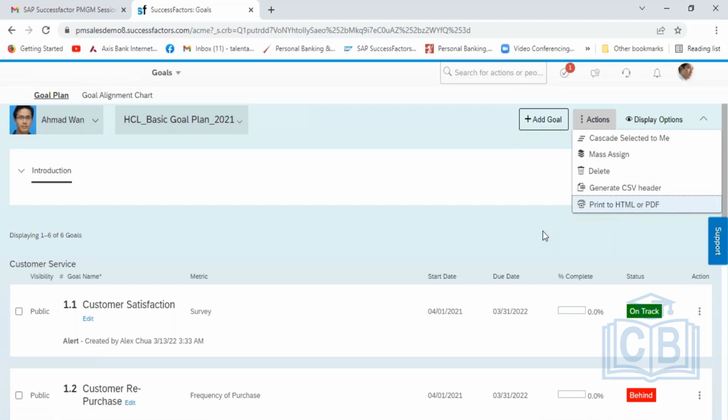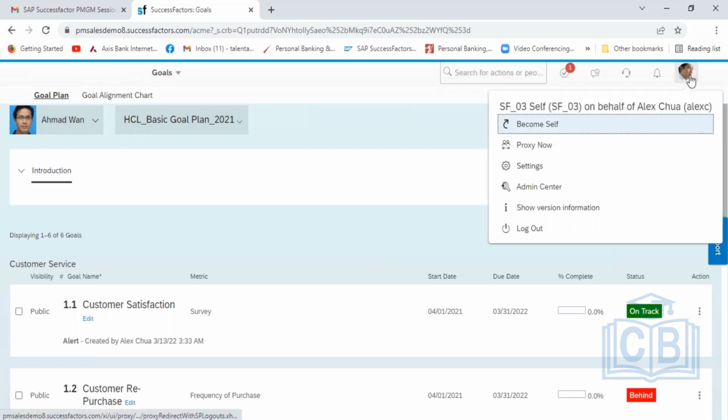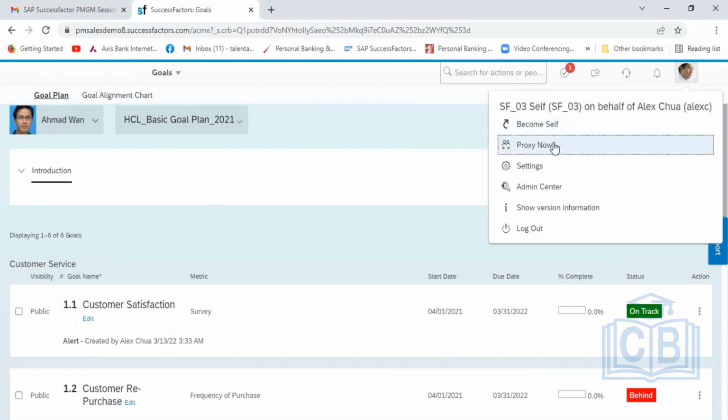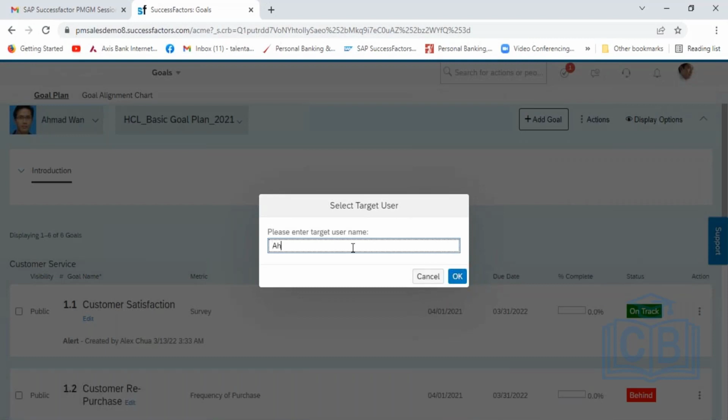So what is cascade? Cascade is something like you want to push your goal to your direct reportee, the same goal. So how will you do it? I have a goal here by the name Ahmed Van, right? And I have done the proxy for Alex. So Alex's direct report is Ahmed Van. If Ahmed Van wants to cascade any of his goals to any of his direct reportees who come under Ahmed Van, how will we do it? We will proxy to, first of all, Ahmed Van.